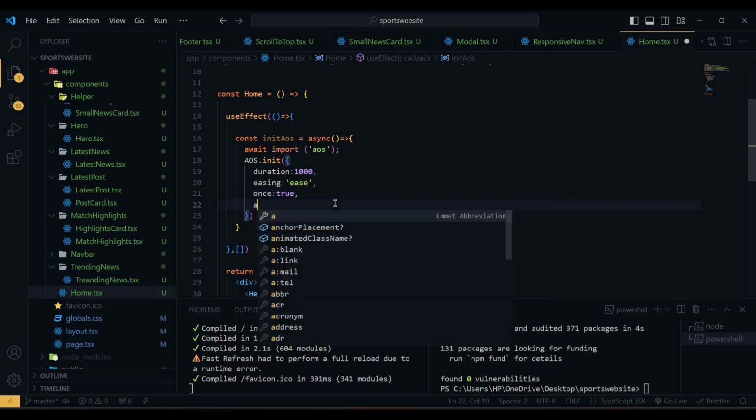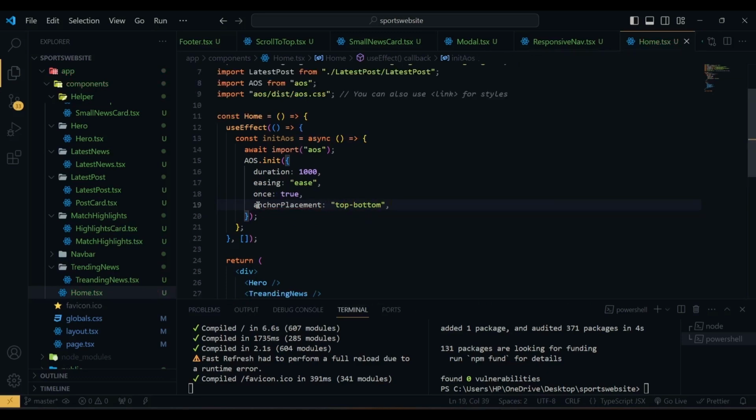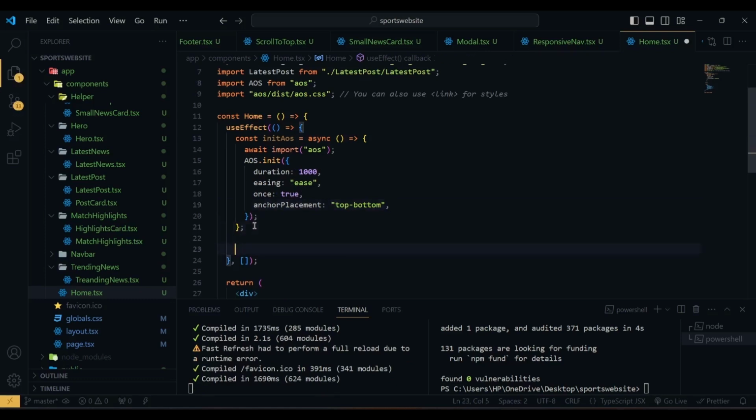And then we have anchor placement, and here we are going to use top-bottom. So this is our setup for AOS. Now we have to call the function. So here I'm going to call the initAOS.